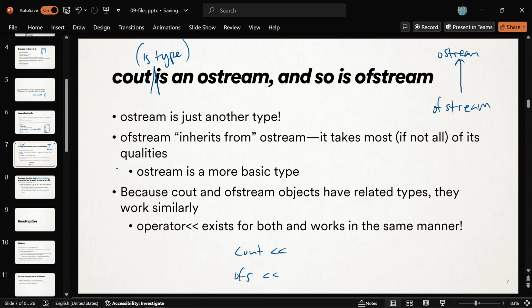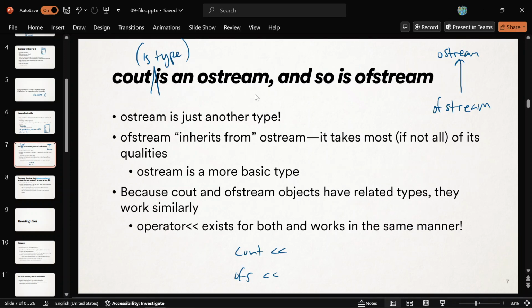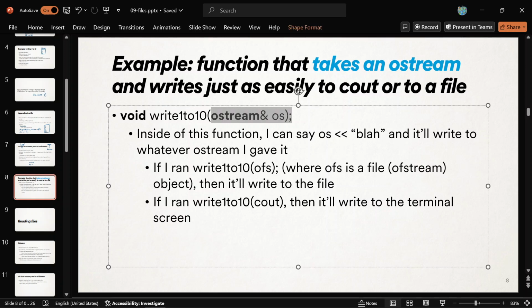All right? So with that in mind, let me do something cool. Let me write a function that takes as a parameter an ostream. Because cout's an ostream and files are ostreams, I could pass either a file or cout to this function. Won't that be cool? Watch. I'll do it like this. I'll take an ostream, it's got to be by reference, and I'll make this function called write1to10. It'll take this ostream, whichever one I give. I can give cout, I can give a file, and I will just give it stuff, and it will write 1 to 10 to it.